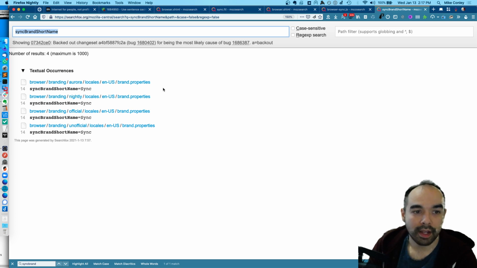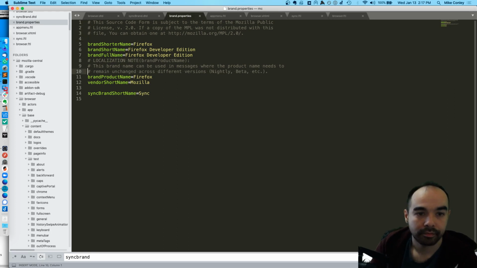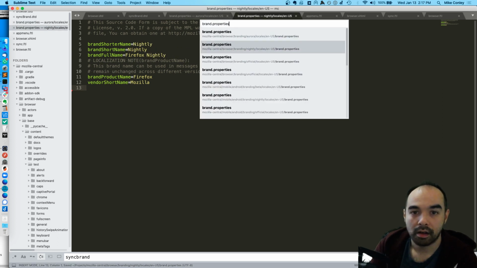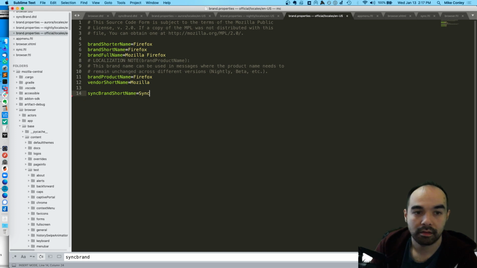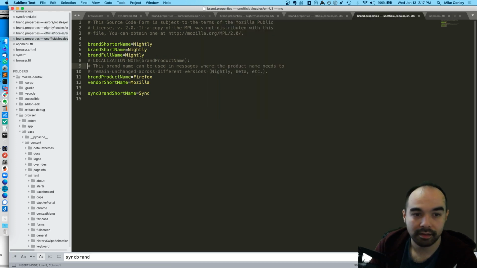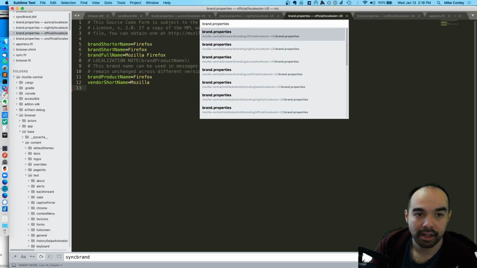Right. So we can start getting rid of sync brand short name inside of brand properties. We don't need it here. Or in Nightly, brand.properties. Nightly doesn't need it. Official doesn't need it. And unofficial doesn't need it. That was their last one. Beta? Any of these still have it? No, we're good. That's all of them.